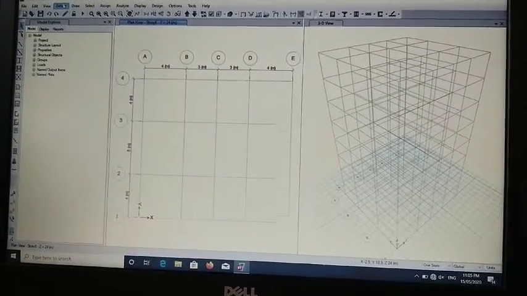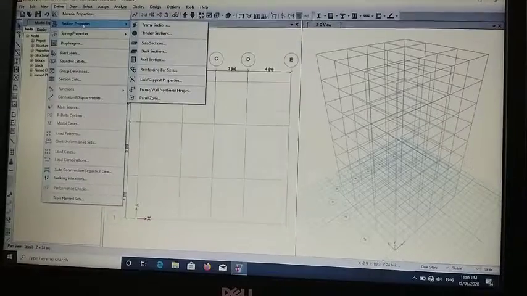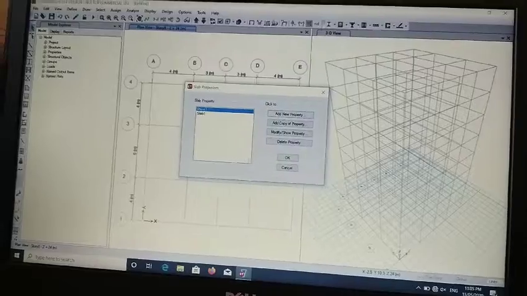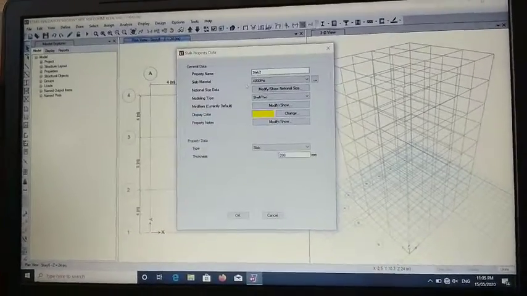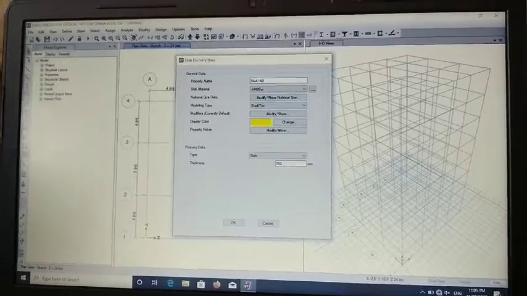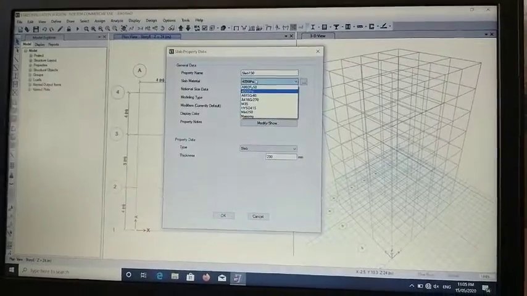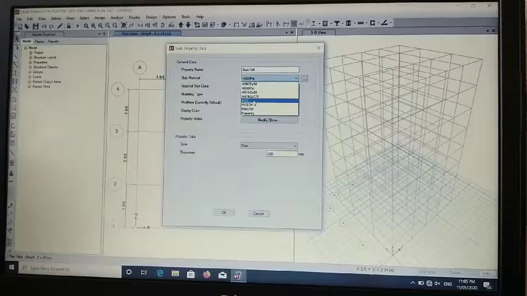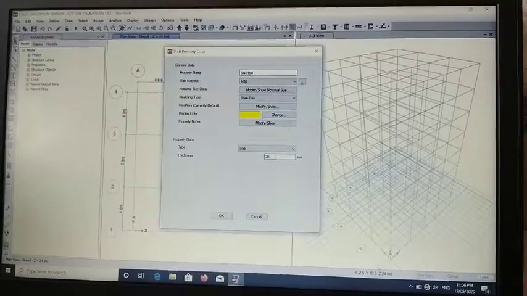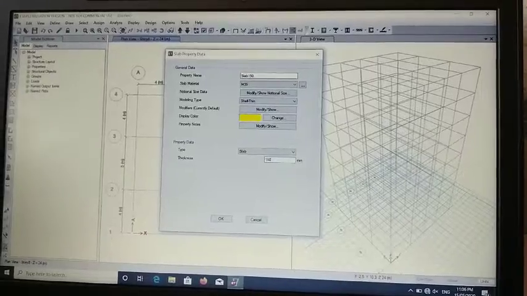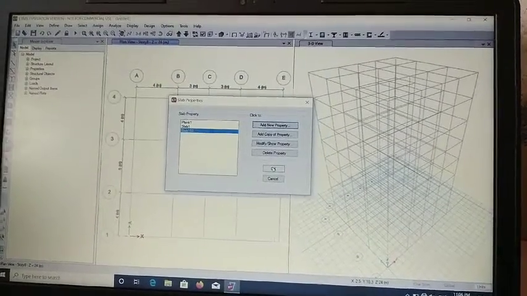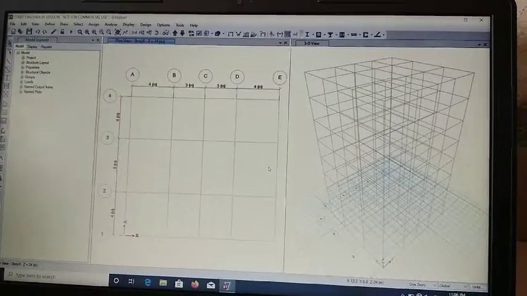For slab property, go to the define menu, select section property. In that slab section, add new property, give property name as slab 150 and material as M35, slab thickness 150. Click on OK. Click on OK to exit.